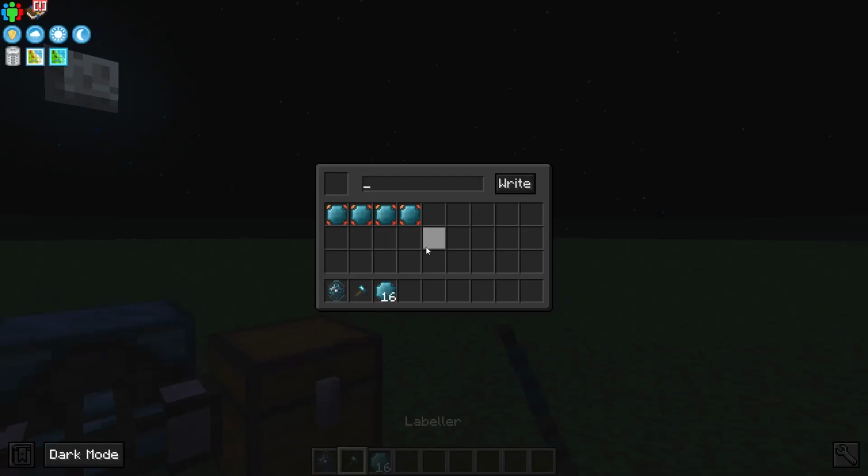And I'm going to label all of my variables. So this is affix data. This is rarity. This is Apotheosis common. And then this one is Apotheosis gem.